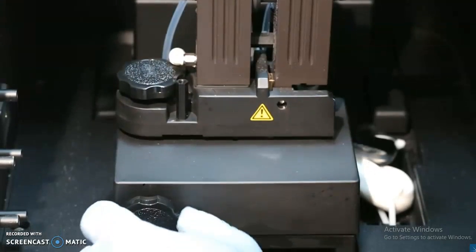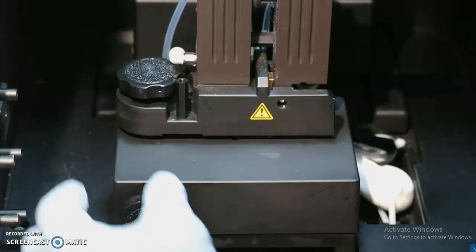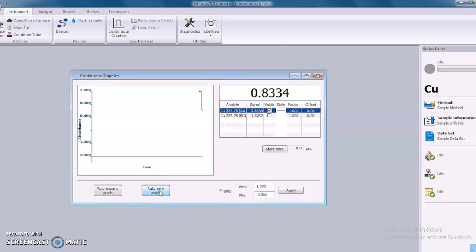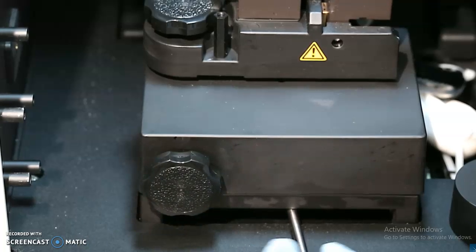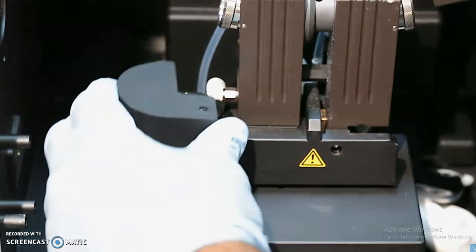Rotate the horizontal alignment control in small increments to minimize the absorbance reading. Repeat the horizontal and vertical adjustments until the absorbance is minimized. Move the locking lever to the right to lock the furnace in place.